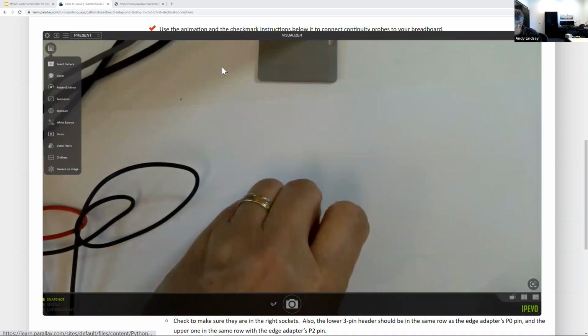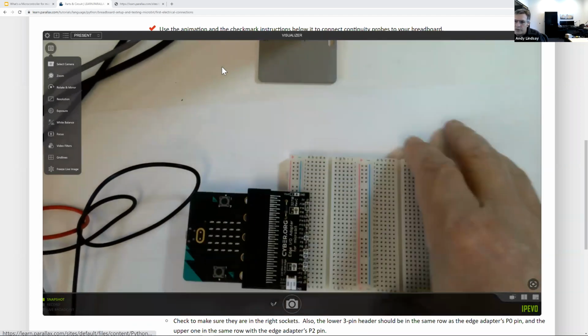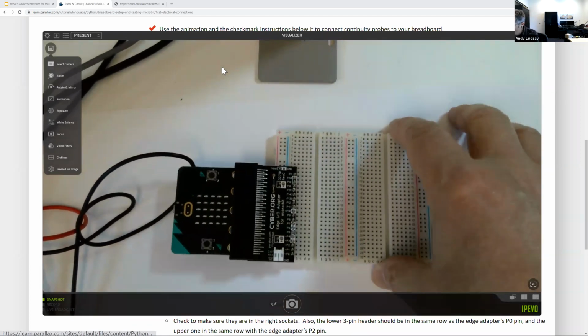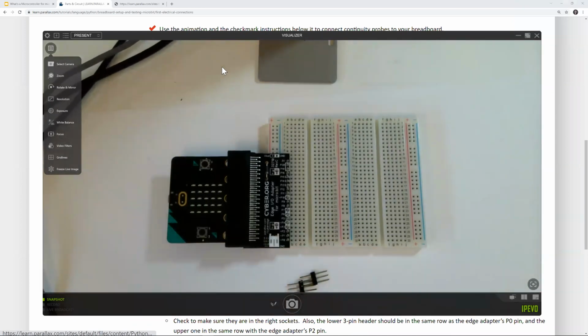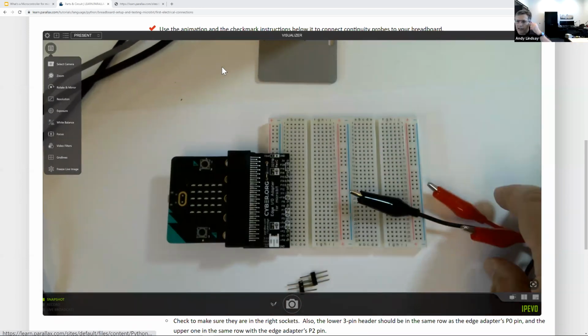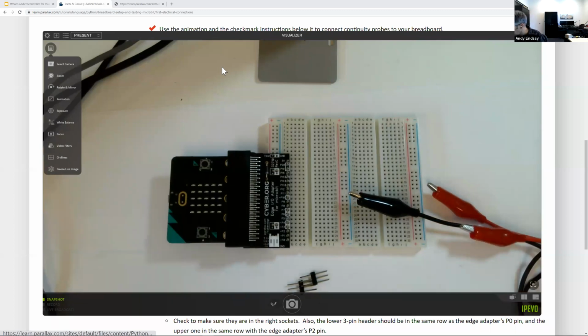Now, once you've got those 3-pin headers, let me know. Got them? All right. And do you have the alligator clips too? Yes. Okay. So next up is to basically, do you see where it says, looks like the video is not catching up with me. The video froze.